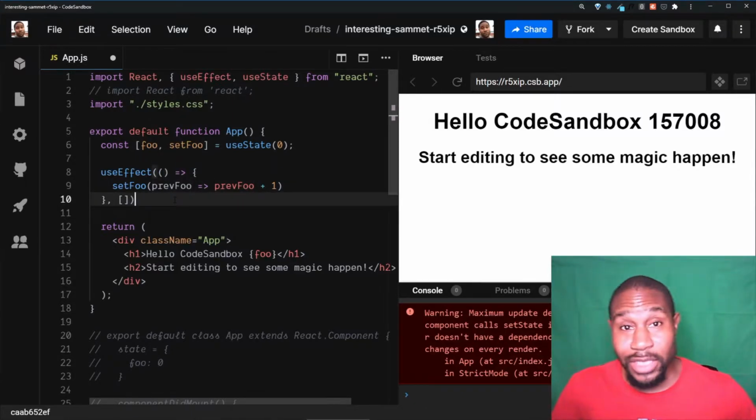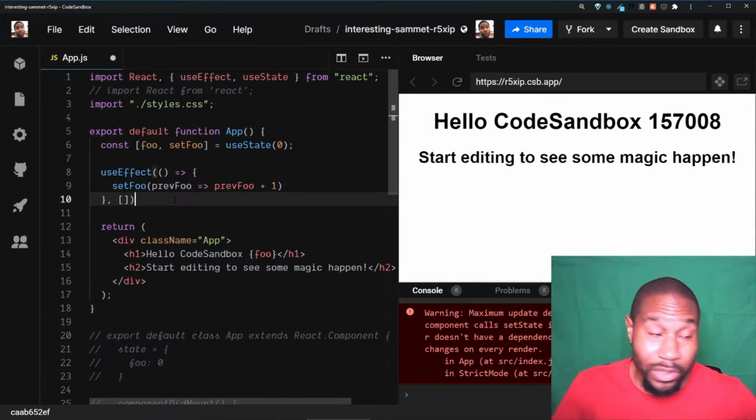And that's the same for function components, or if you're still using class components, which is fine. You want to always use a functional update.